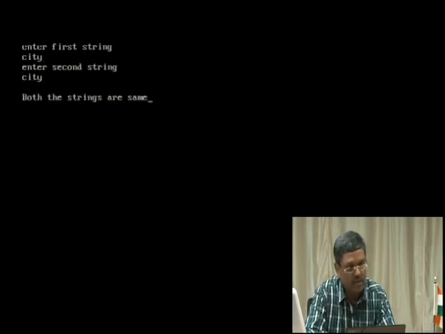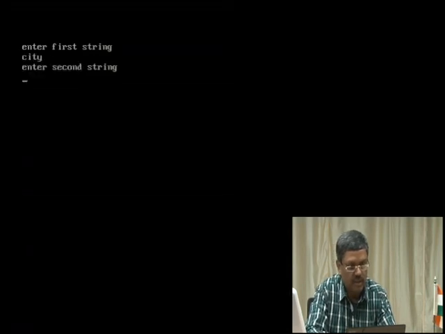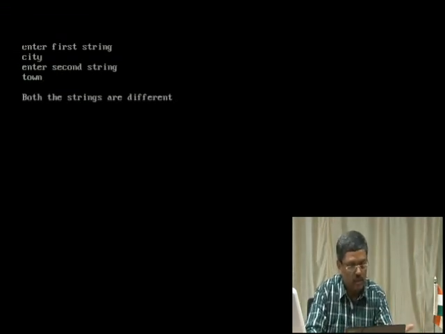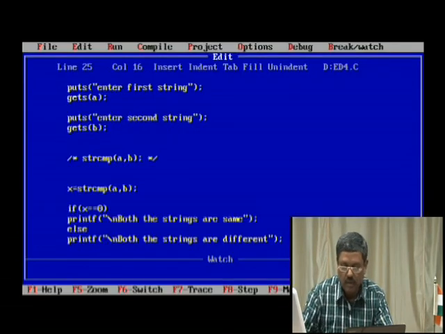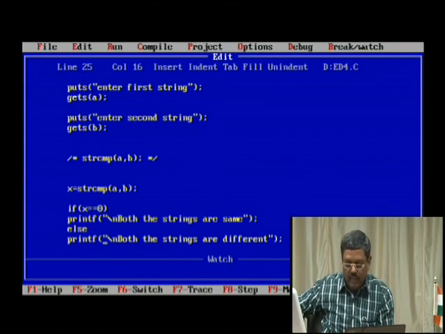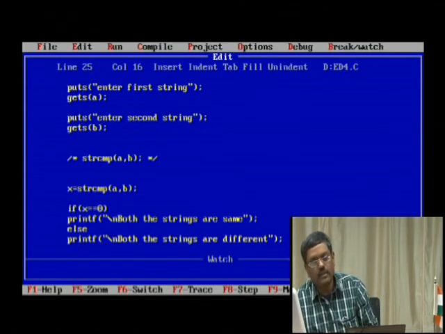For example, city. Second one is city. Both strings are same. So first one is city, and now say town. Both strings are different. Try to understand. So that means it returns a non-zero if it is different, and if both the strings are one and the same, it actually returns 0.